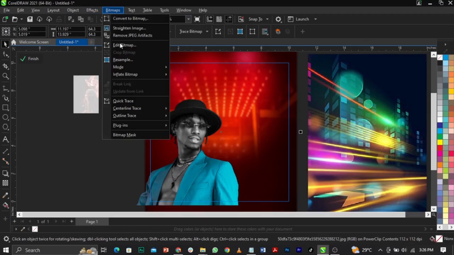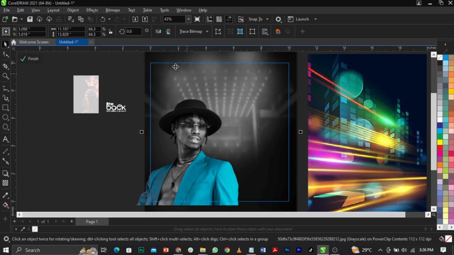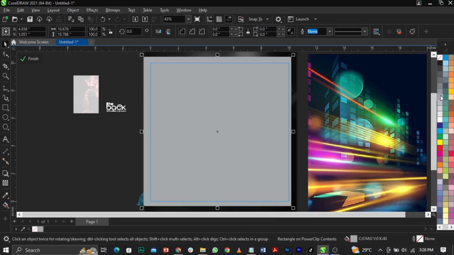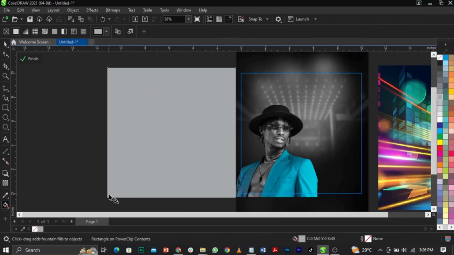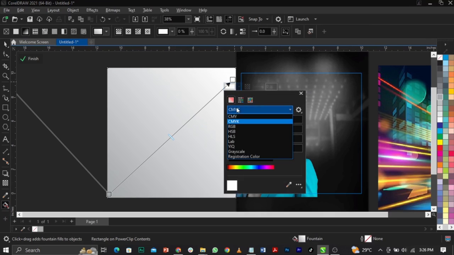I will go to my bitmap and select mode, then select grayscale. Here you get. So once I do that one, I'll come over to my rectangle tool to draw this way. Once I draw, I'll give it white color so we will see. Let me just bring this one here. So I'll select my interactive fill tool. I will draw like this. Once I draw that way, I'll select this node. Change it to RGB. If you're not printing it, change it to RGB. If you want to print it, if you're taking it to press, make sure you use CMYK.